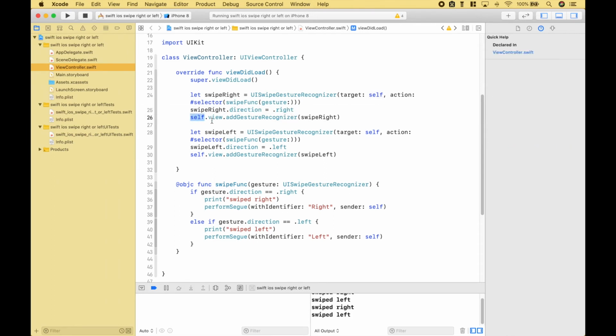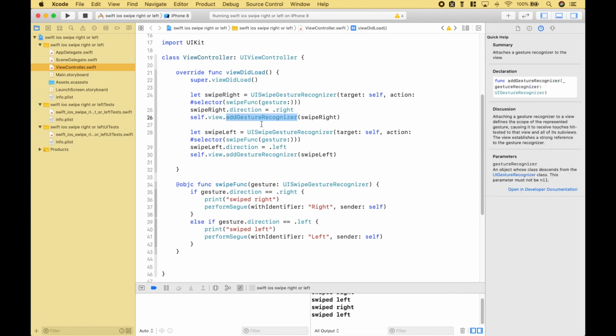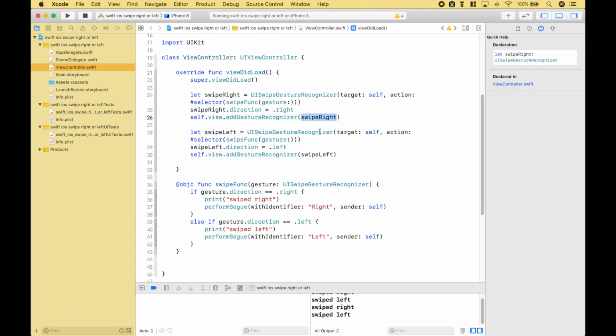Then we're going to use the view controller view with the addGestureRecognizer. And inside the round brackets, we add the swipe right variable. So this creates the gesture recognizer for swipe right. And this creates the gesture recognizer for swipe left. And recall, for the selector, we're using the swipe function that we created here.